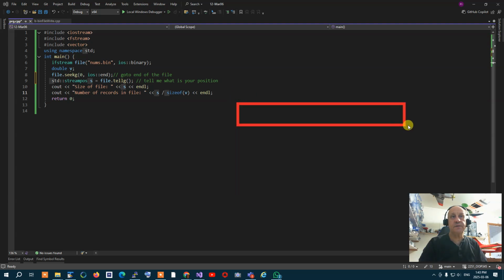If this is the size of my file, and it's 16, and this is the size of my record, that is 4. If I put 4 of these over here, it makes 16, correct? Therefore, if I divide 16 by 4, it's going to tell me how many are there. As easy as that.